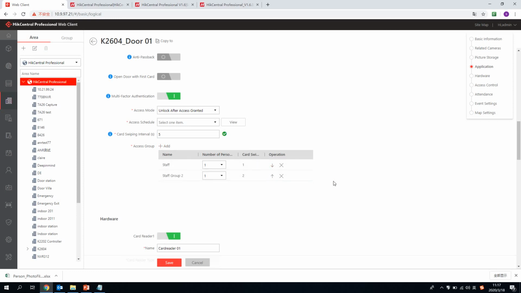All right, so those are the details that we need to pay attention to. First is the card swiping interval, and second, please pay attention to the sequence here. If you have sequence requirements, please add persons from different access groups, and also use up and down. Remember to modify the sequence here. All right, so that's the multi-factor authentication.